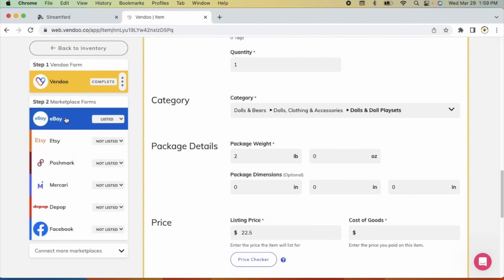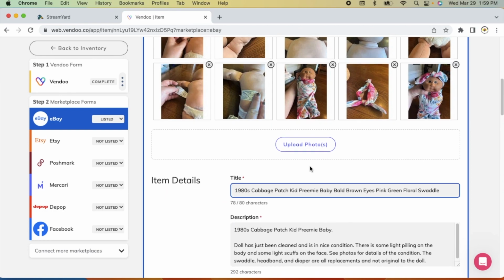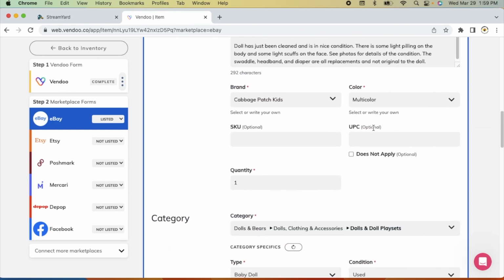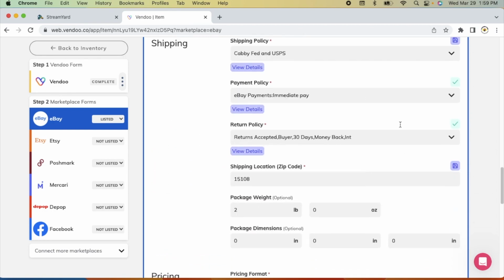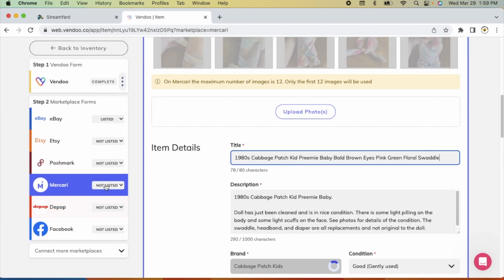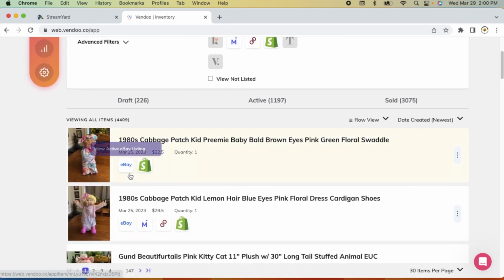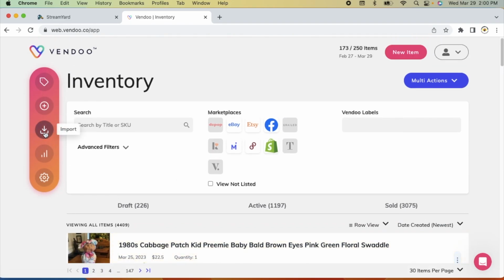And then there's these specialized forms over here. This is the eBay version of the form. As you can see, this is pretty much all of eBay's particulars and everything. This is normally already filled out for us because primarily where we pull from is eBay. We list everything on eBay first and then import it into Vendoo. So eBay, Poshmark, Mercari, and so forth. Again, if you want to see that more in depth, go check out that other video.